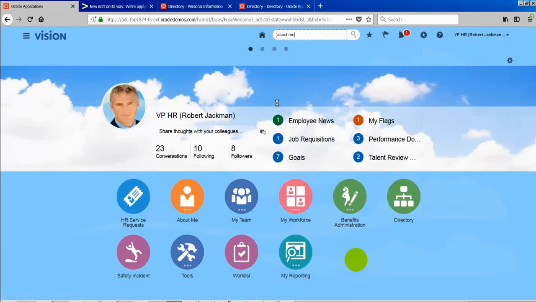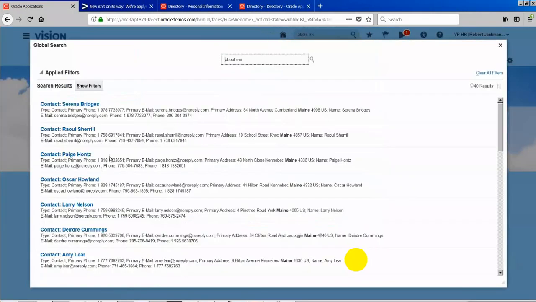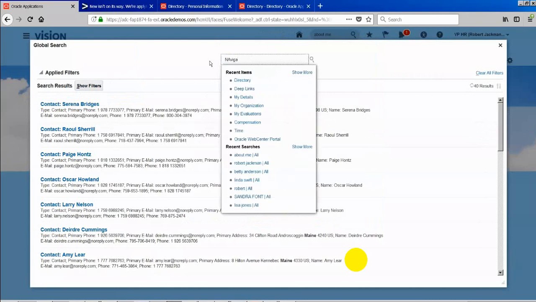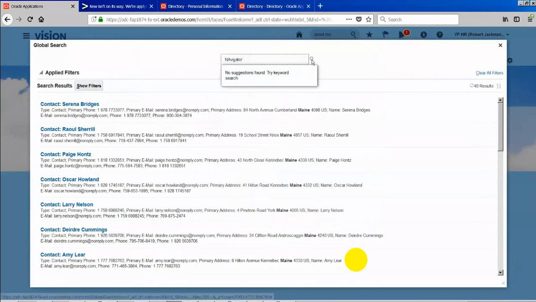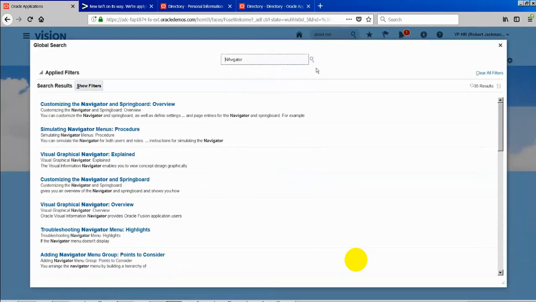I didn't talk about what a business object is. I gave a brief introduction about that. It will do the search based on whatever string we have given, like maybe I would say navigator. Maybe it will give information about how to customize the navigator. It will ask about the same thing as help. We can quickly look for the help from here as well.